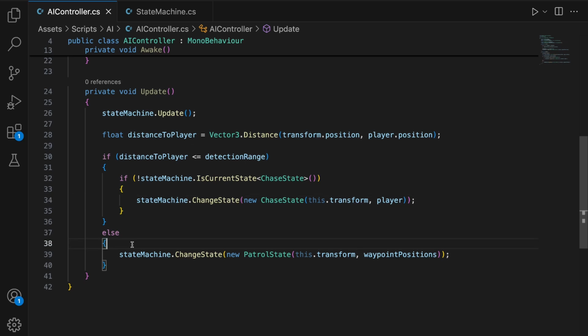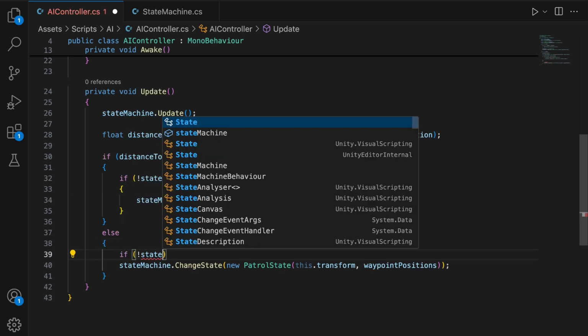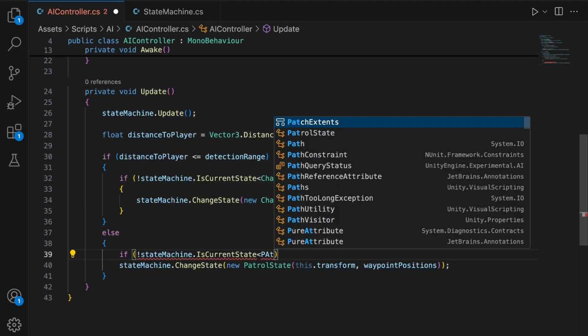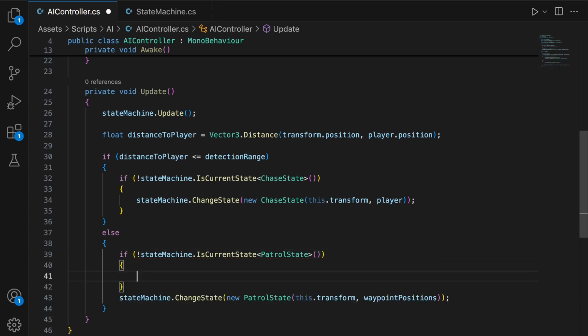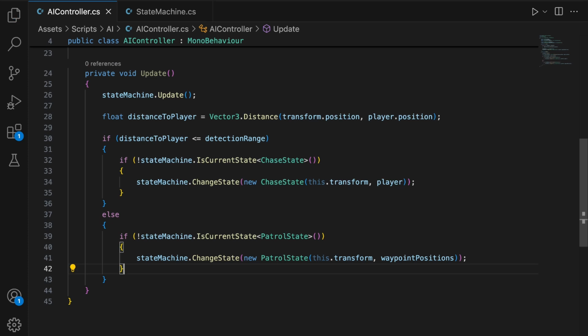And then let's do the same thing for our patrol. So we'll say if not stateMachine dot IsCurrentState PatrolState. So if that is not true, we're going to go ahead and transition to our patrol state, because we only want to go to our patrol if we're not already in our patrol. If we're already in the patrol state, we don't need to transition to it.